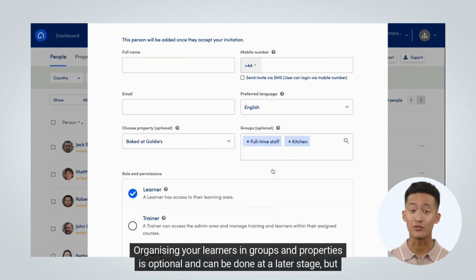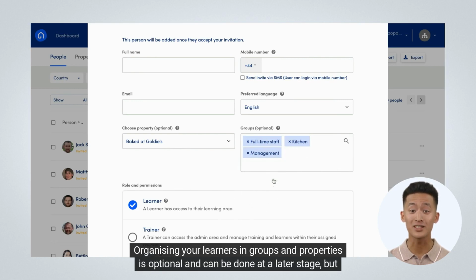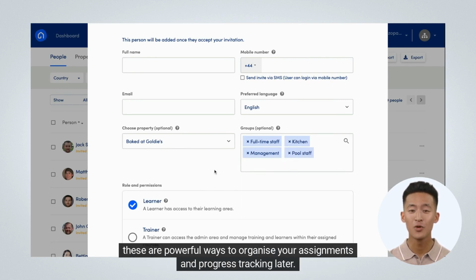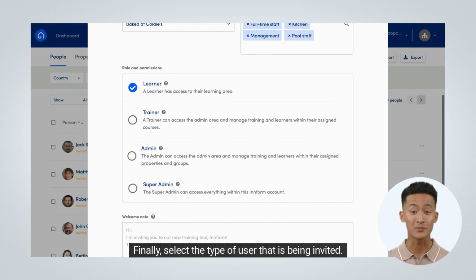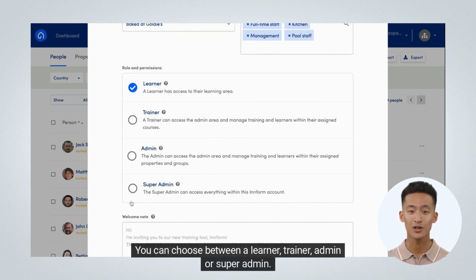Organizing your learners in groups and properties is optional and can be done at a later stage, but these are powerful ways to organize your assignments and progress tracking later. Finally, select the type of user that is being invited. You can choose between a learner, trainer, admin, or super admin.